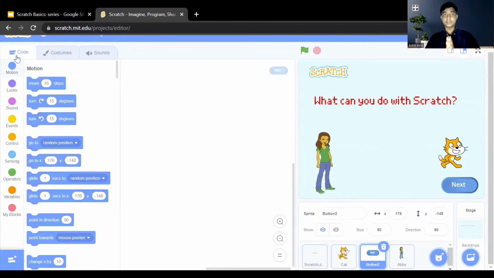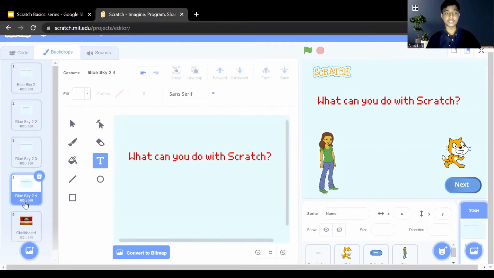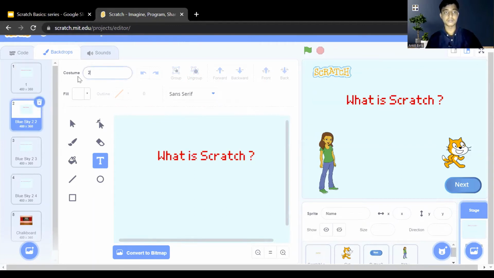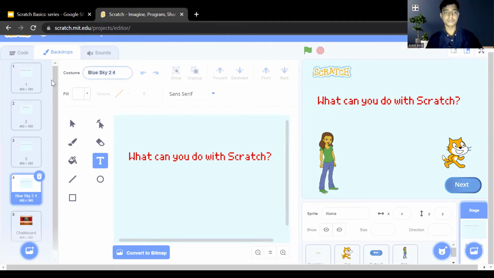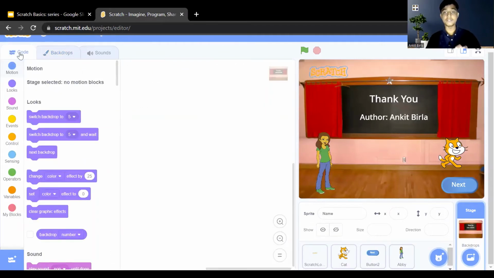And now come on the script area. So first of all, when I click on the flag icon, the first backdrop will appear. So there the different backdrops are there. So first of all, rename them with the number. Like the third one with the third, the fourth one with the 4, and the last one with the 5. So now whenever I click on the flag icon, the first backdrop will appear.